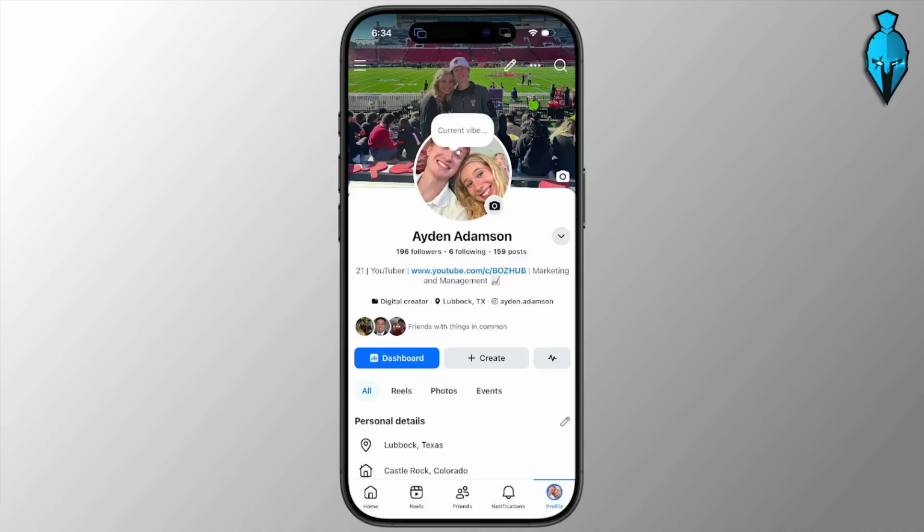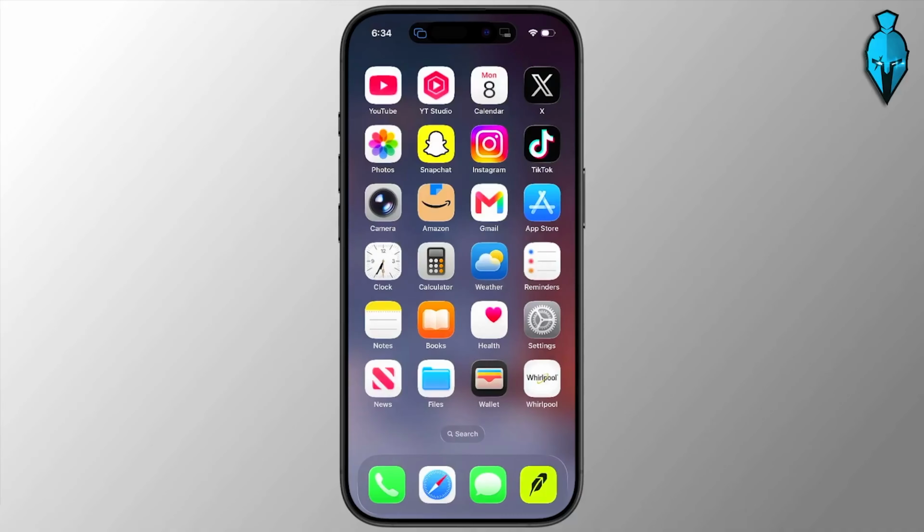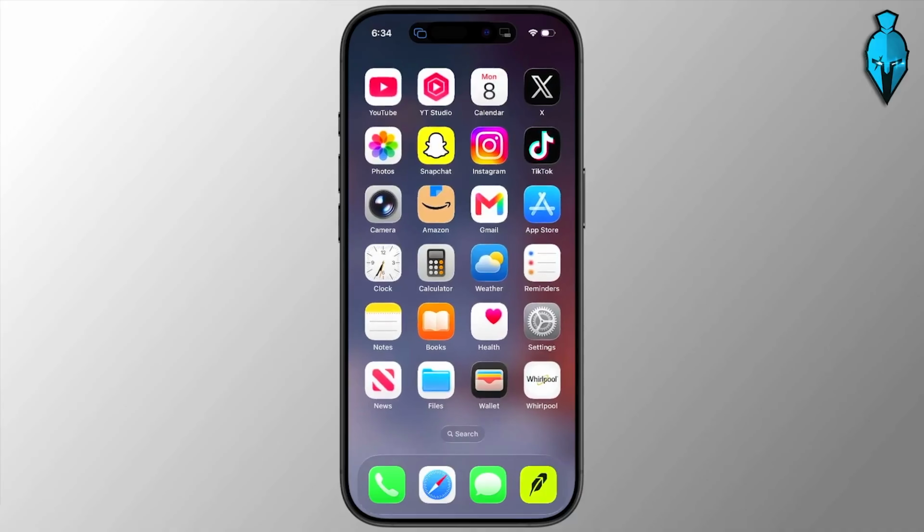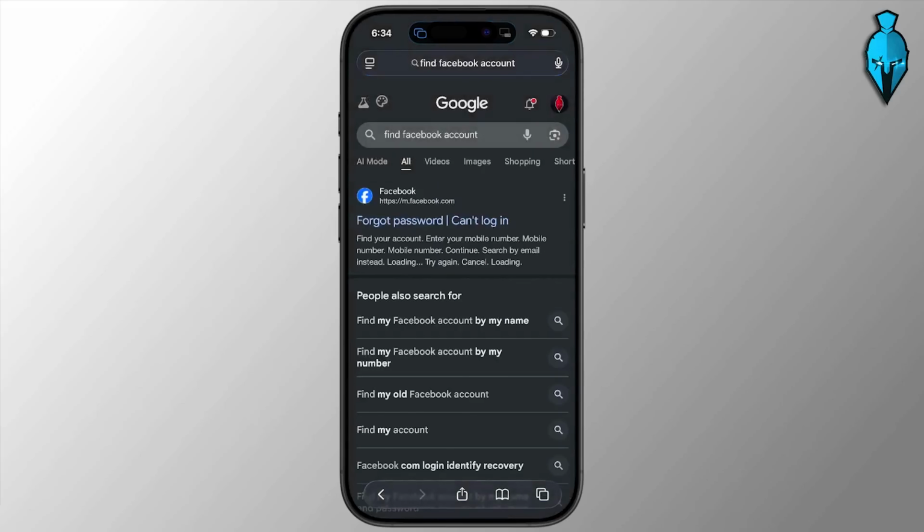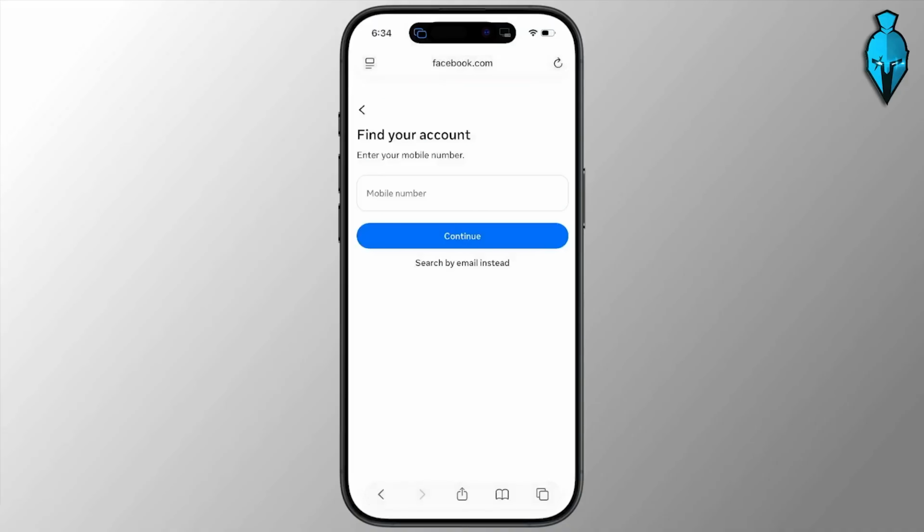First things first, go ahead and back out of Facebook. You need to open up a web browser to do this. So go ahead and open up a web browser and search for find Facebook account, and then select this first little link right here. It's going to take you to a page that looks something like this.